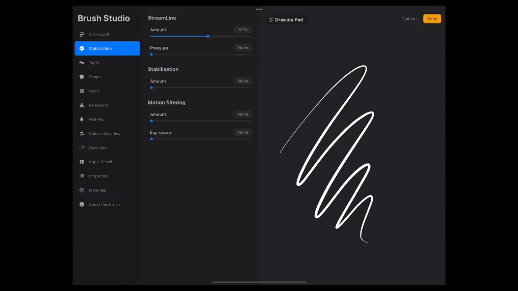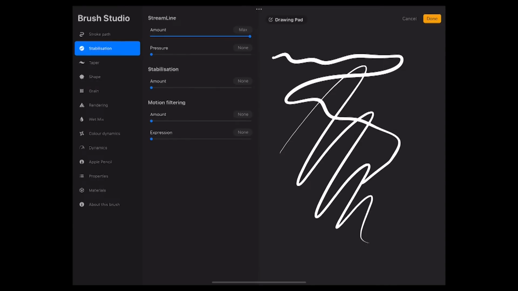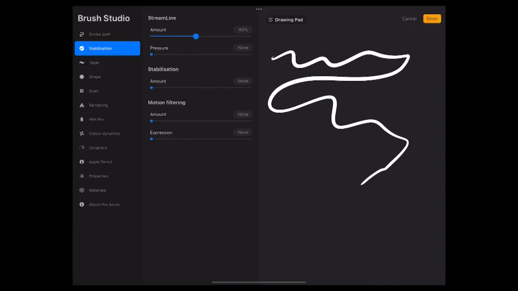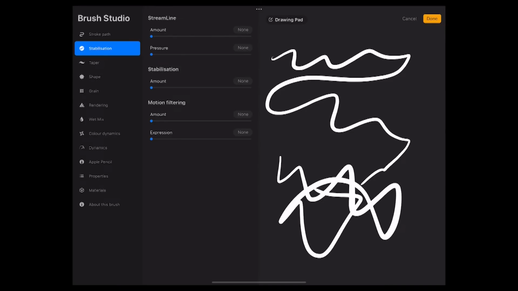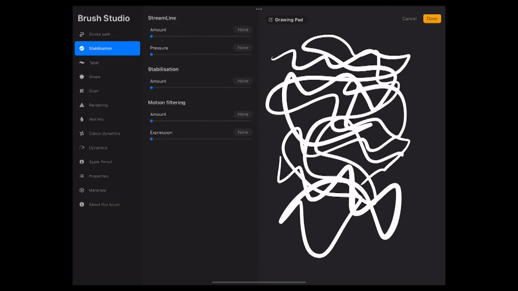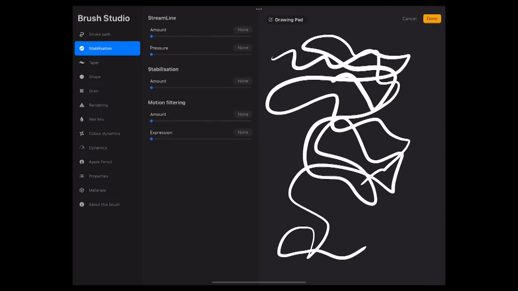So the stabilization section, it's about the amount. So when we make it like 100%, it is very stabilized. And if we set it to none, you can see that we can create any chaotic lines.